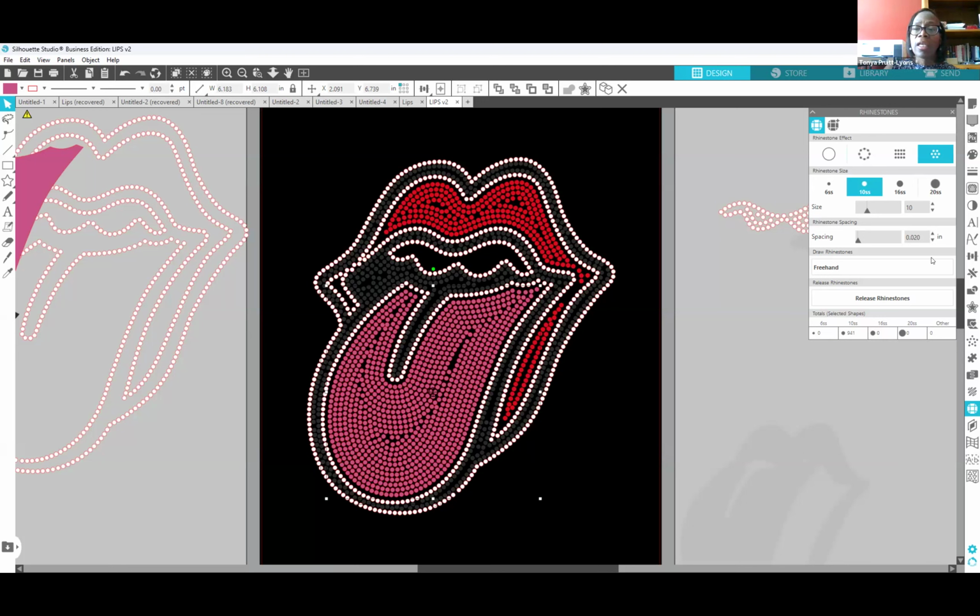So right now, if you look down here under this button that says release rhinestones, it tells us under 10SS, we have 941 stones just for the pink, okay? And I'm happy with what I see right now. So I'm going to click the button that says release rhinestones. We're going to wait for the system to do what it does. And then once it releases all the rhinestones, it puts the little box around all of the circles, okay?